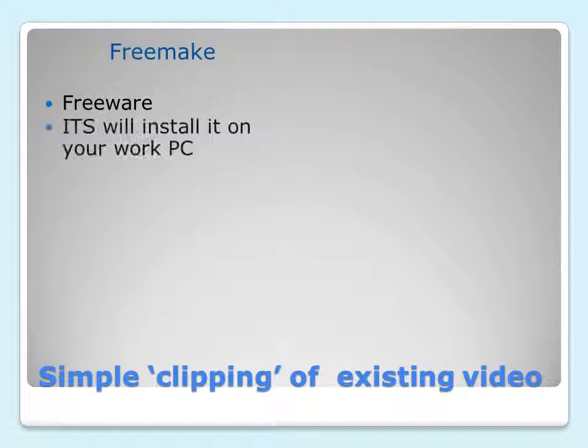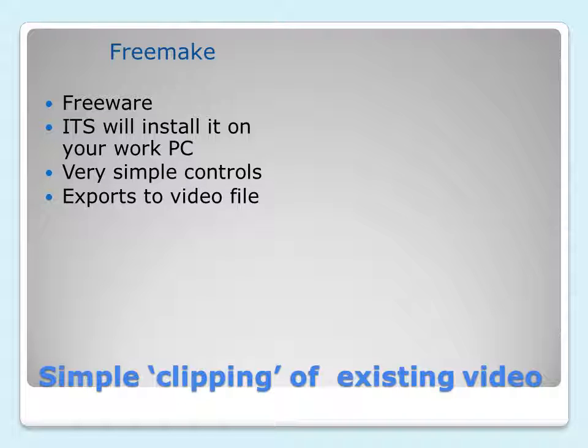First one is an application called FreeMake. It's free, and ITS can install it onto your work PC very simply. It has very simple controls, lots of buttons which have good clear icons. You can export to a video file, so you can use that video file in your PowerPoint or on the LMS. And it converts from and to many different formats.